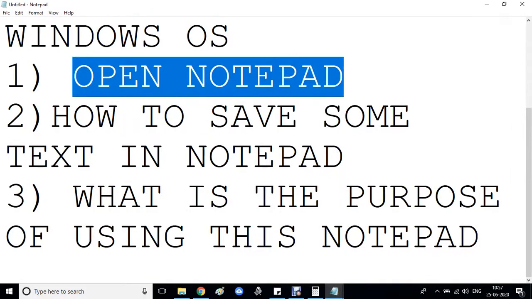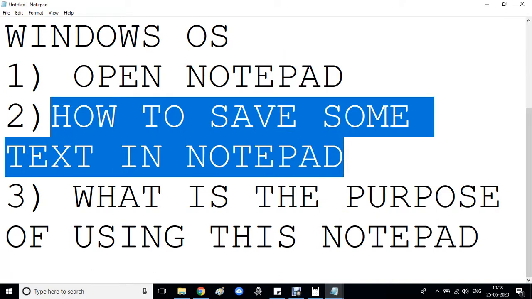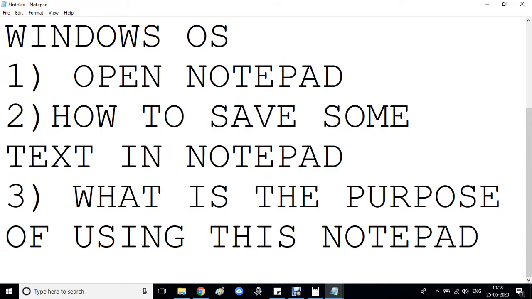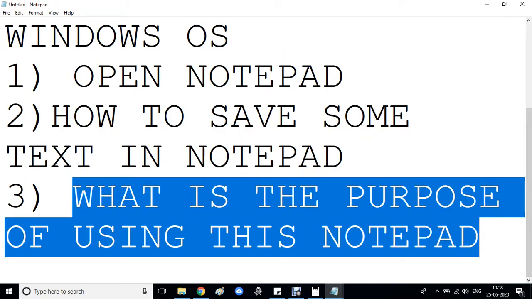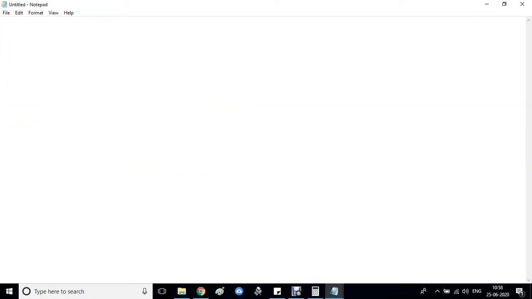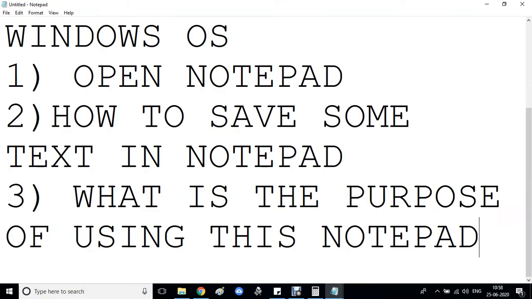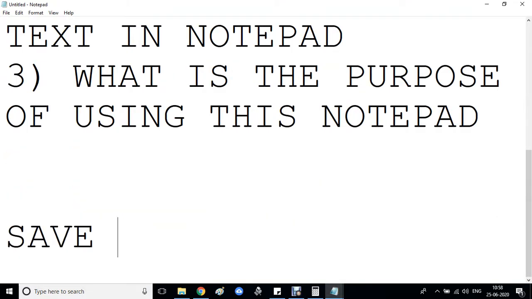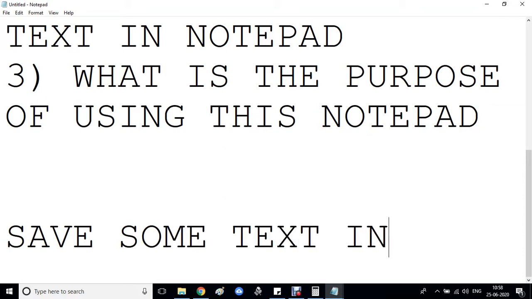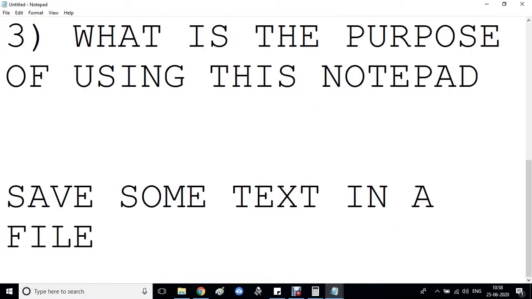Now, as I said, how to save some text in Notepad, but before going to this point, let me explain what is the purpose of using this Notepad, right? The main purpose of using this Notepad is if you want to save some text in a file, so that you can use this Notepad.